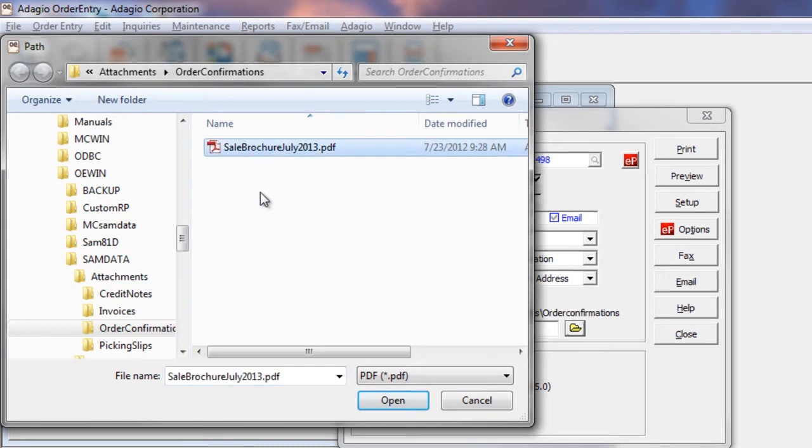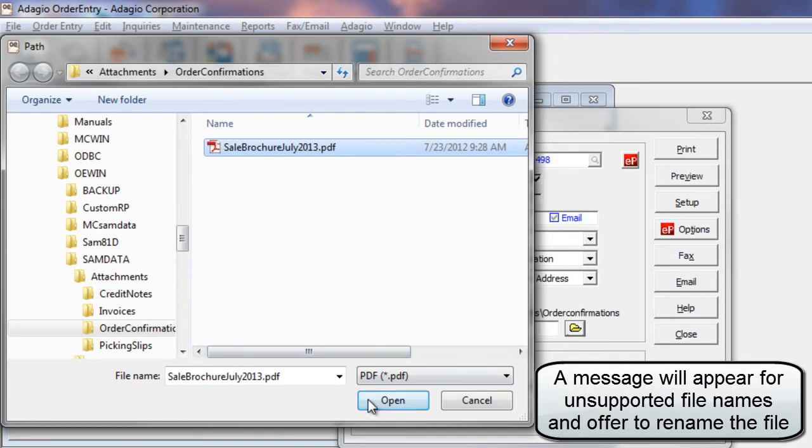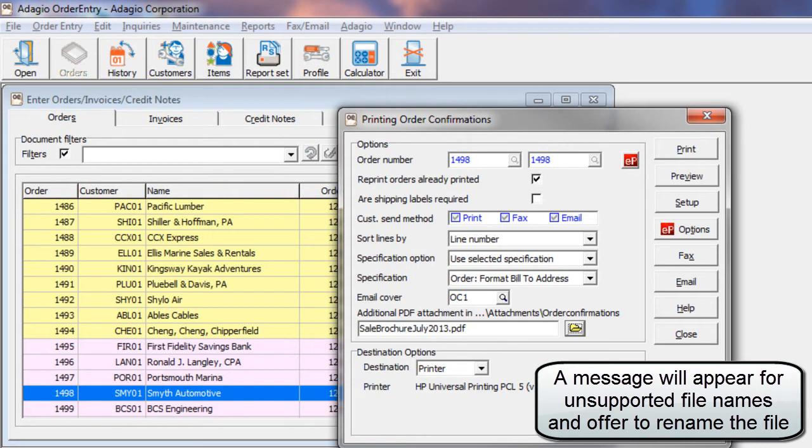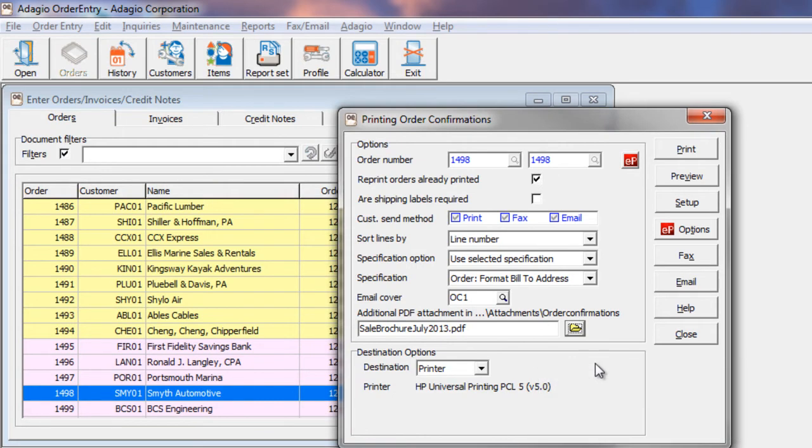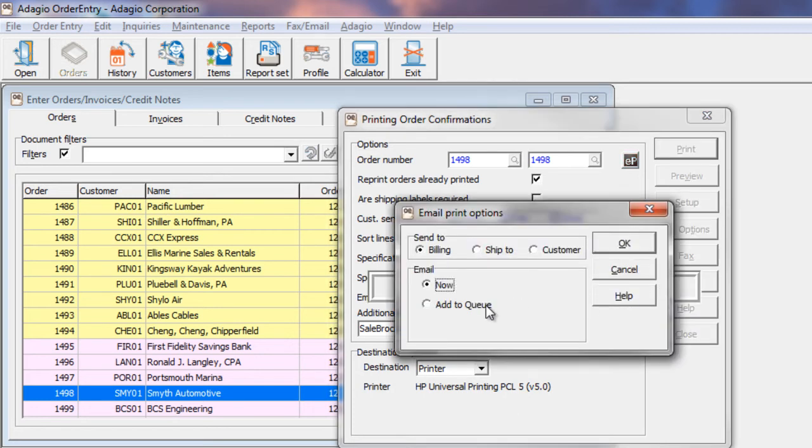The PDF file name that you attach cannot have any spaces or special characters and cannot exceed a particular length. And whether you print, fax, or email this document, the additional PDF will be included. Let's email and add it to the queue.